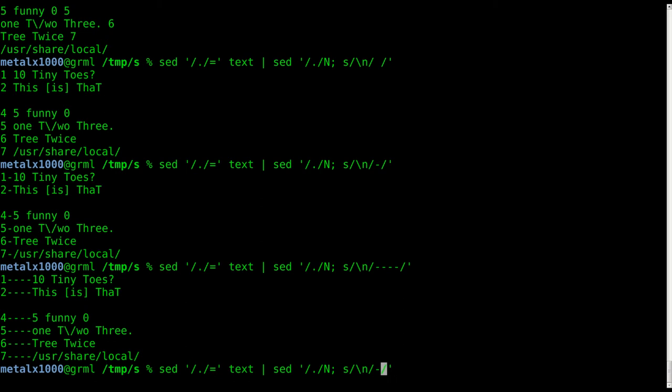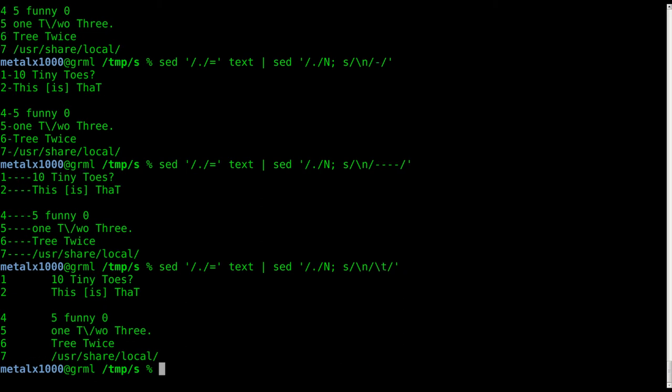I think I'm going to try something. I'm not sure if this is going to work. \t. Okay, we'll put a tab. Thought it would. I think I did a tutorial on that recently. So you don't have to just do a space. You can replace that new line between the number line and the line itself with whatever characters you want.